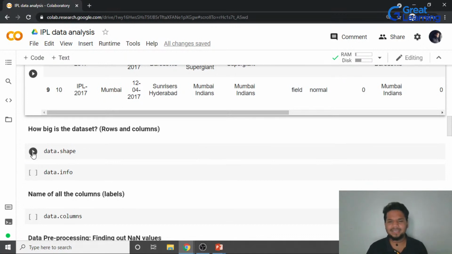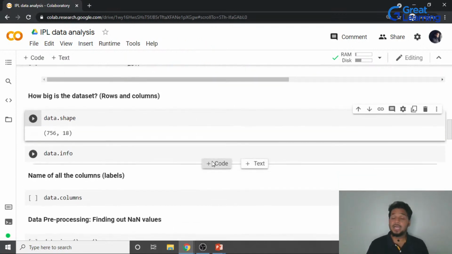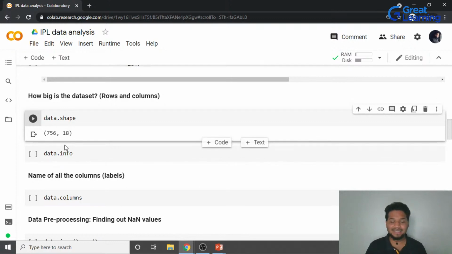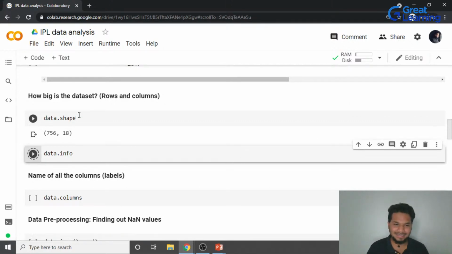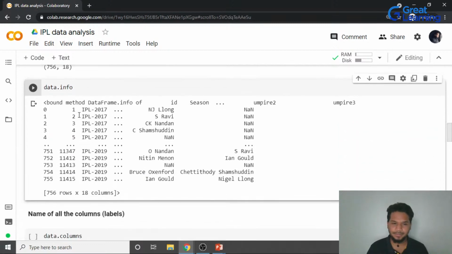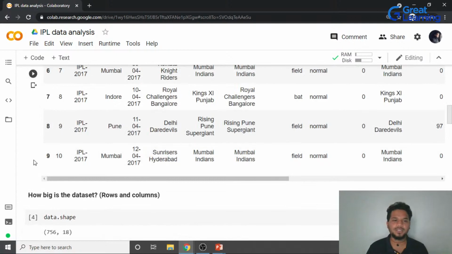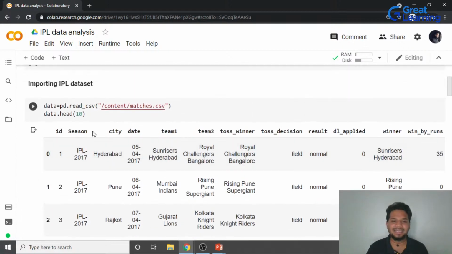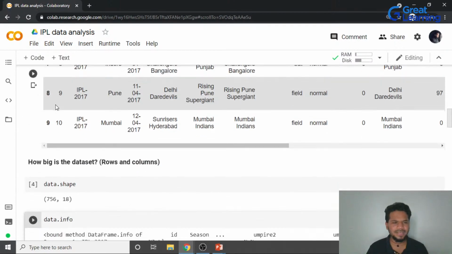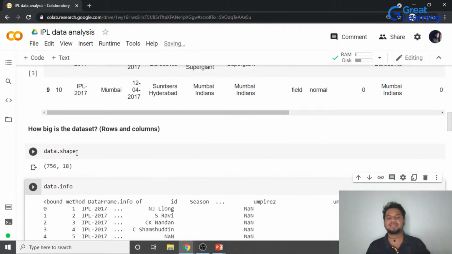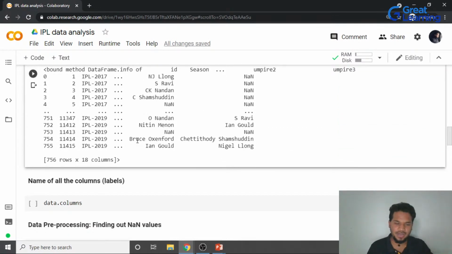So how big is our data set even to begin with? We have 756 match details, guys. 756 match details of all the matches that have ever been played, right? As I told you, there are 18 columns of data. 18 columns is basically us giving the ID, season, city, date, team 1, team 2, toss winner, result, all those things. So in total, if you have to ask the dataset, hey, how many details of matches do you have? The answer to that is 756, as you can see.